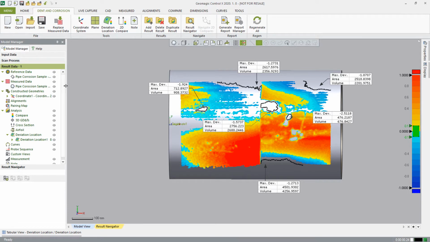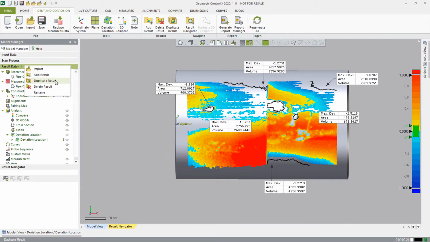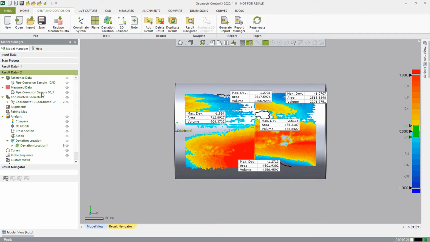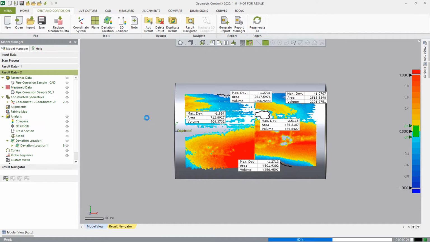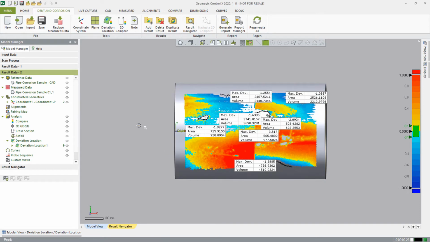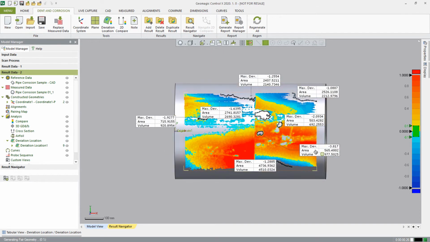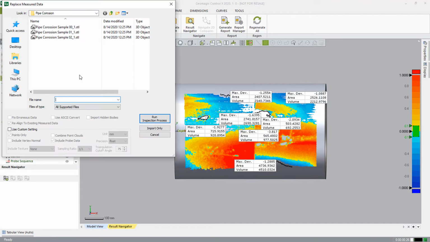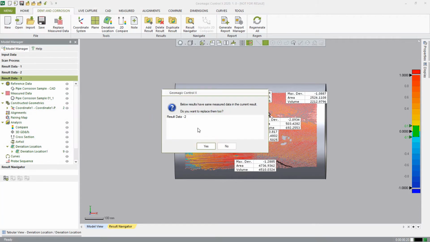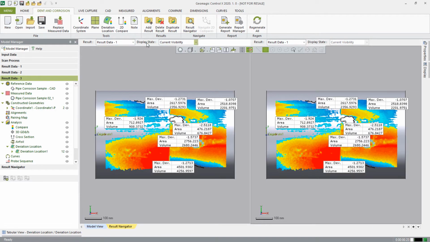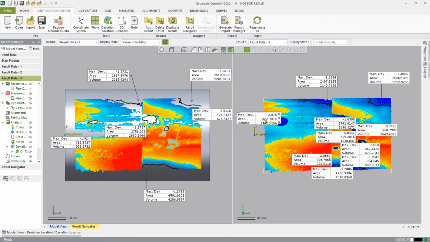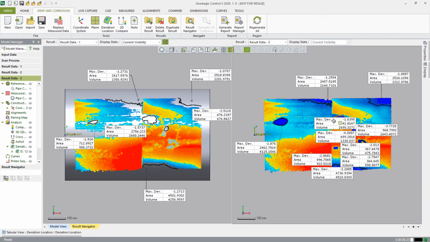Once a result has been created, the routine can be duplicated for future or additional scans. Using Control X's Replace Measure Data command, new results can be quickly and easily generated. The Result Navigator then makes it easy for users to compare results to identify differences or trends in their data.